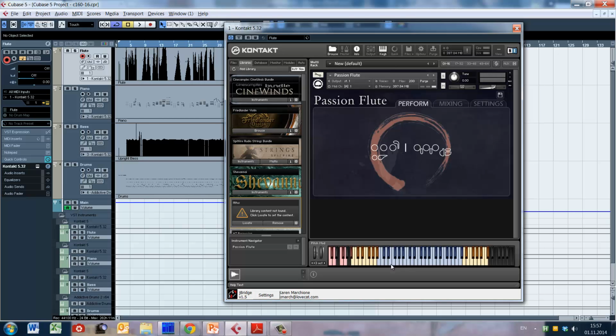They sound like this. And you can control the amount of air in the attack with MIDI velocity or with continuous control, which controls dynamics. And so here's the round robin.